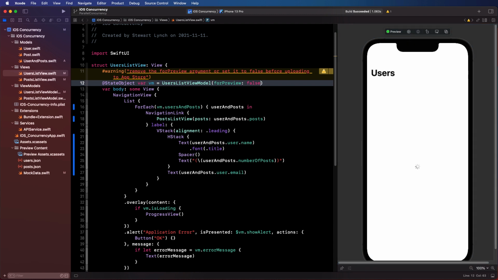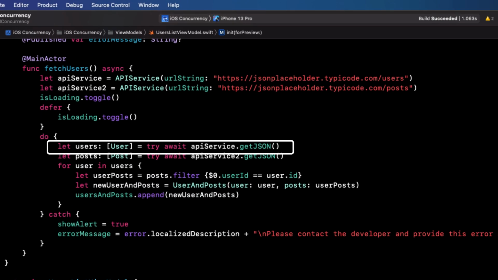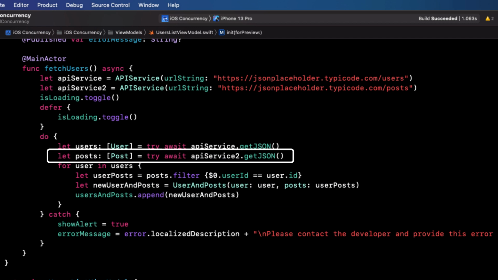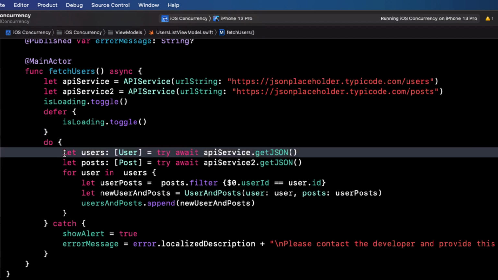If we go back and check out our code now, however, there is something that can be improved on even more. We're fetching all of our users and then waiting until they're all fetched before we fetch all of the posts. The fetching of the posts is not reliant on the fetching of users. In fact, we could be doing this in parallel. Well, welcome to async let.